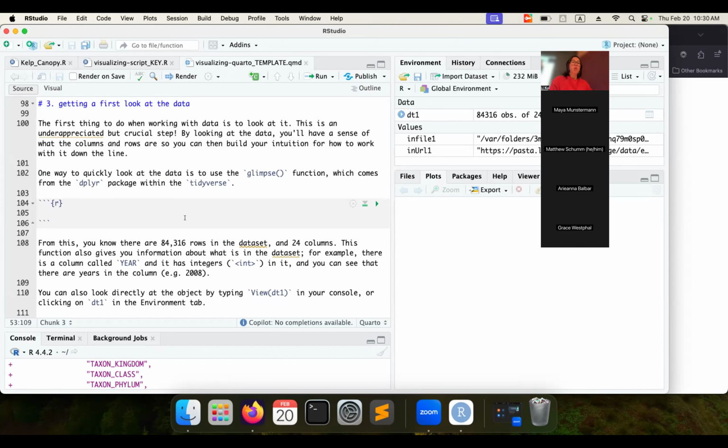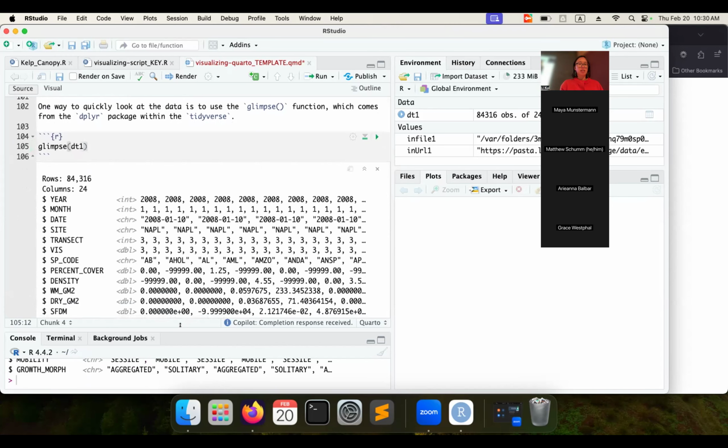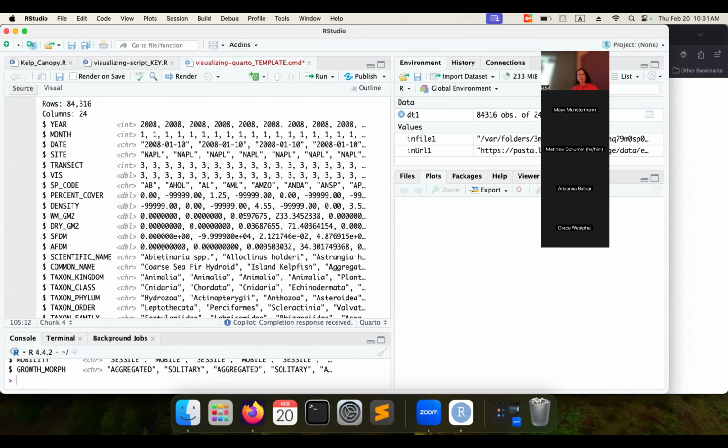One way to really quickly look at the data is to use what's called the glimpse function, which is from the tidyverse. So what I'm going to do is write in glimpse, open up parentheses to tell R that I want to use this function, and then I'm going to put in DT1, just the name of the object. When I run that line of code, what I will see is basically a summary of what's in that DT1 object, what's in the data.